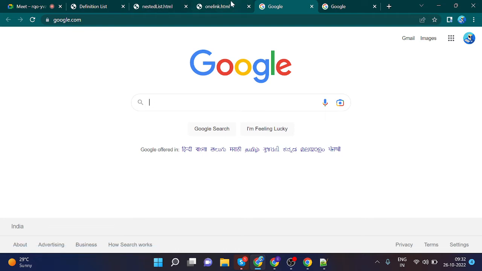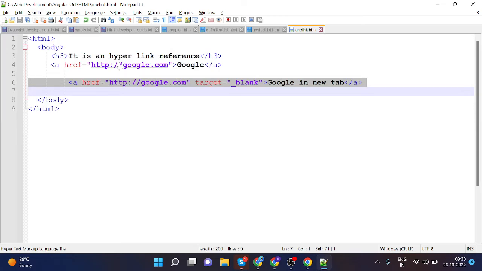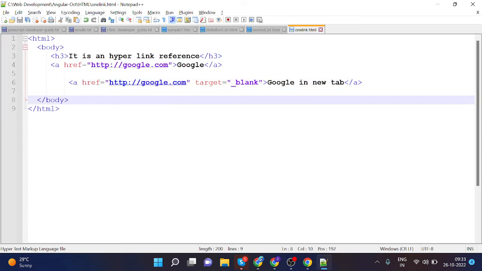If you see now, this Google in new tab, if I click it, it goes to a new tab in the browser. This is a new tab. But if I click on the first Google, it will load in the same page. That target is taken as the main file. I mean in the main page only, it got loaded. Understood? Yeah, it's clear now.